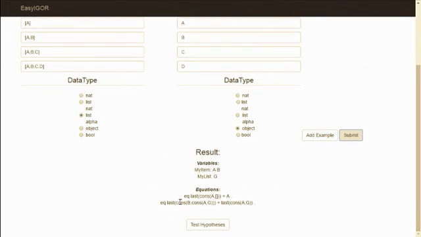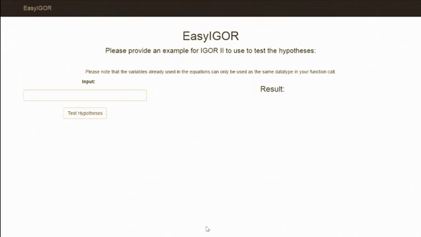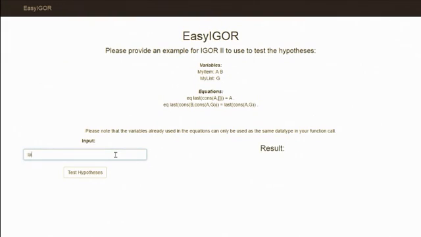Okay, so this is what IgorII returns, already translated into MOD syntax. Here you have the variables, which are my item A and B, and my list G. And down here you have the equations, which is here a list containing only one element, and here a list containing an element followed by a list containing an element. Now if you want to check if this is correct, you can just click Test Hypothesis, and then you can put in an example call.